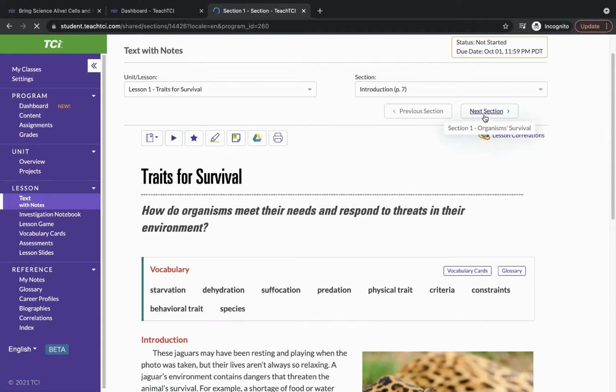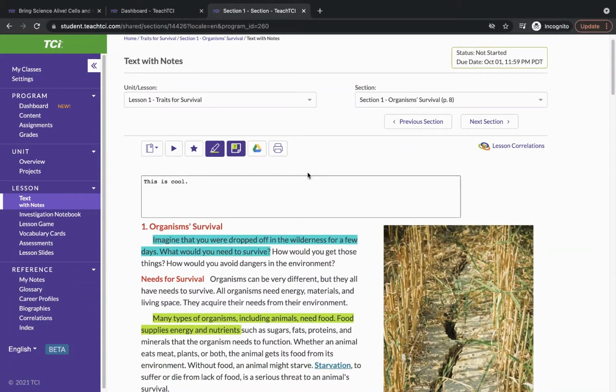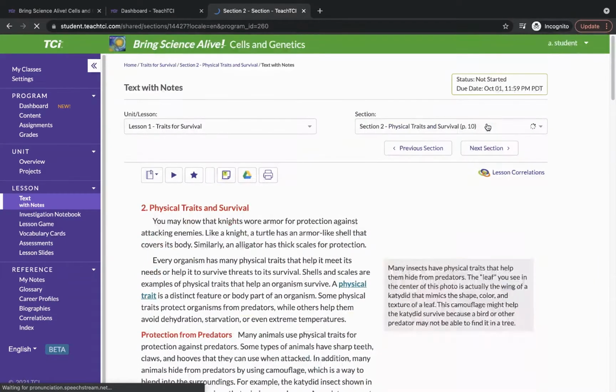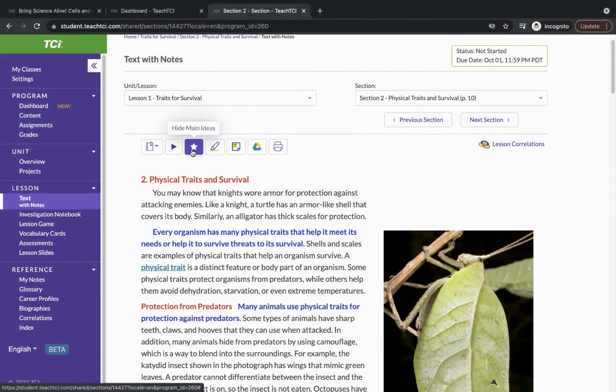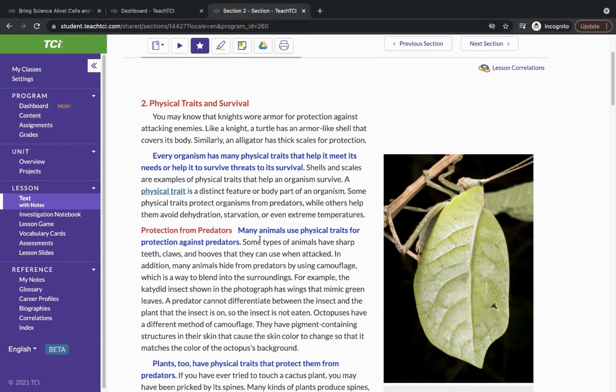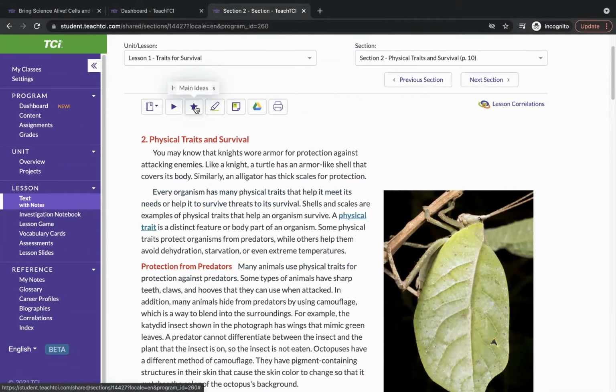I'm going to move here to the next section. Oh, look, I've already jumped the gun because I've already added some things here. So I'm going to move one more section here to show you. So you can change the reading level, play it. This is my favorite button, the main ideas button. I'm going to click on that, and that is going to highlight for you the main ideas. So what are the major takeaways from this text that will highlight for you in the blue for you to be able to see that?